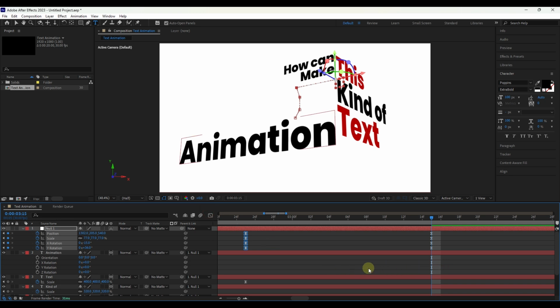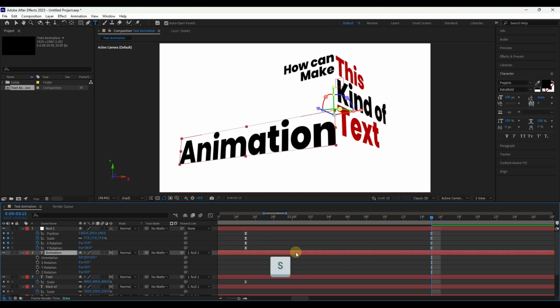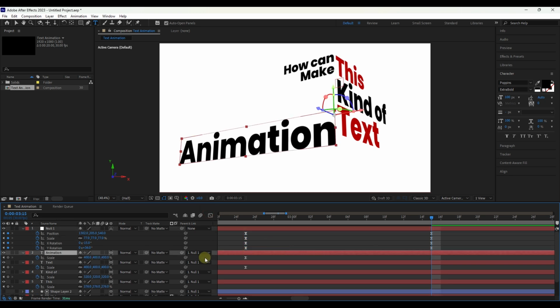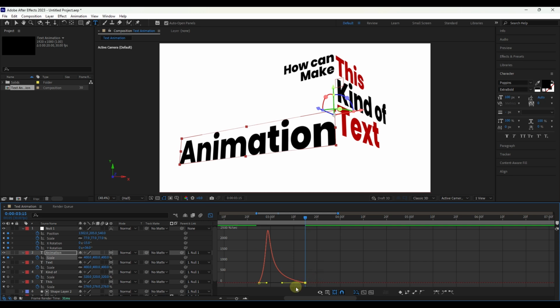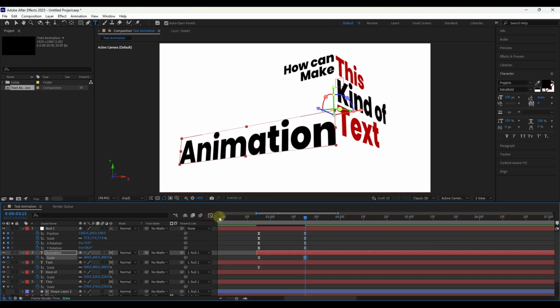Now, go back to the main view. Press S on the last text layer to open the scale property. We need to move the text layer forward. Adjust the timing so that the last keyframe of scale of this layer aligns exactly with the last keyframes of the null object. Once done, select the scale keyframes, open the graph editor, press F9 on the last keyframe, and adjust the graph like this for a smoother animation.